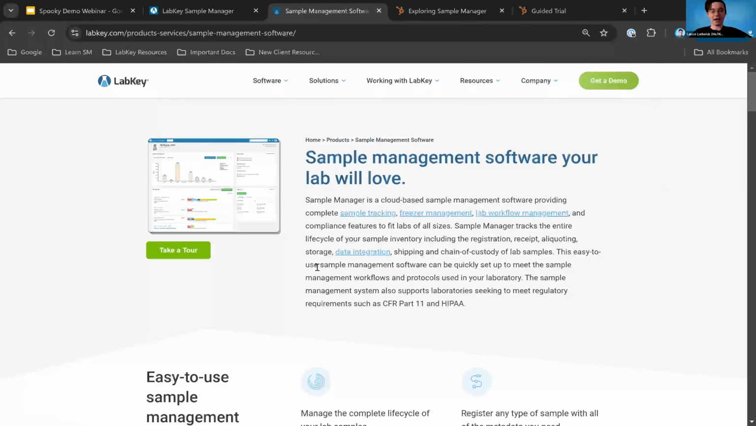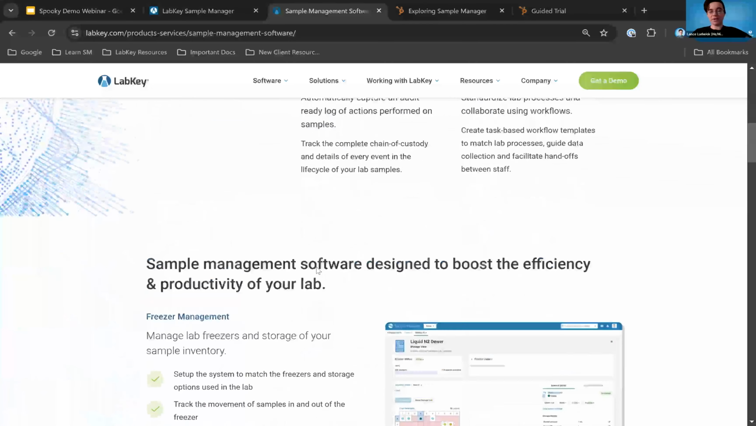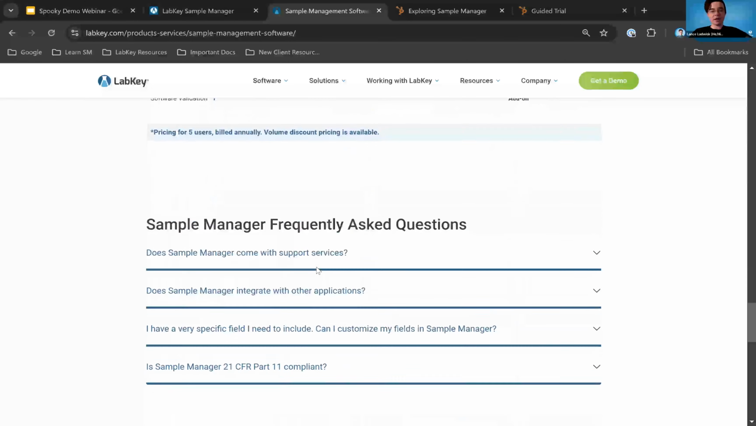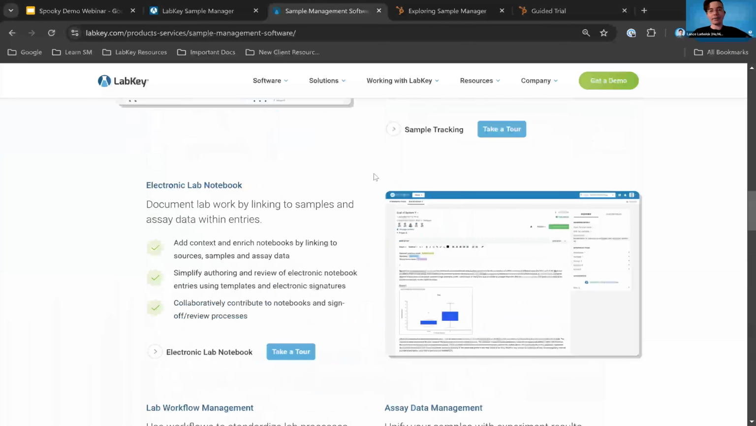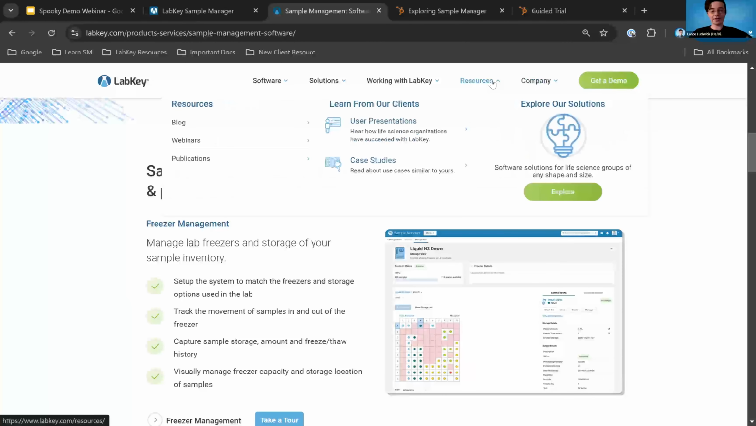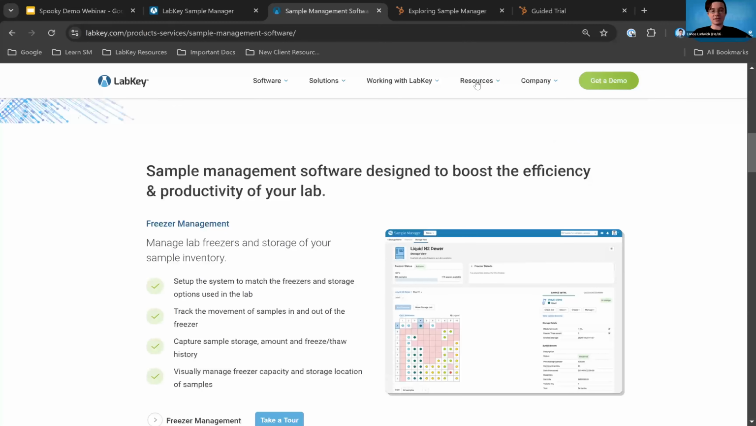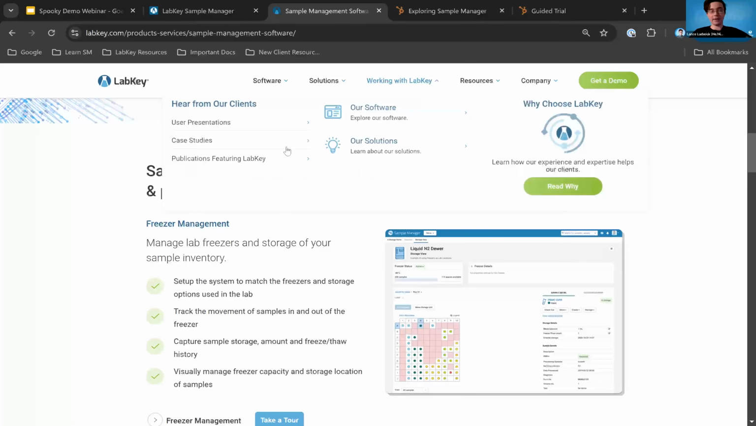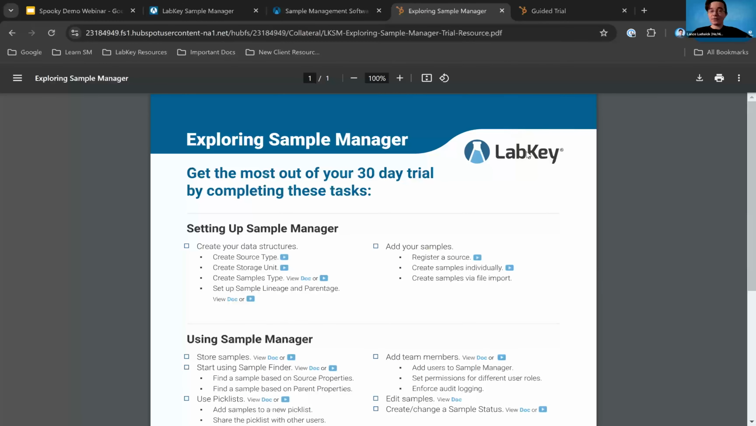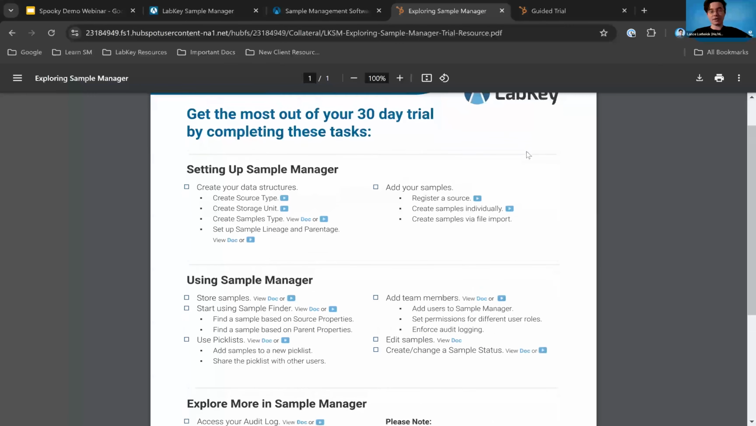We have our Sample Manager tab here, which has a lot more information on our software and also has some more pricing information, but we can get you a more accurate quote as well. And also on here, you can hear testimony from our current clients through their user presentations, their webinars, publications, and whatnot. And then we also have kind of training tools to help people get onboarded with Sample Manager.